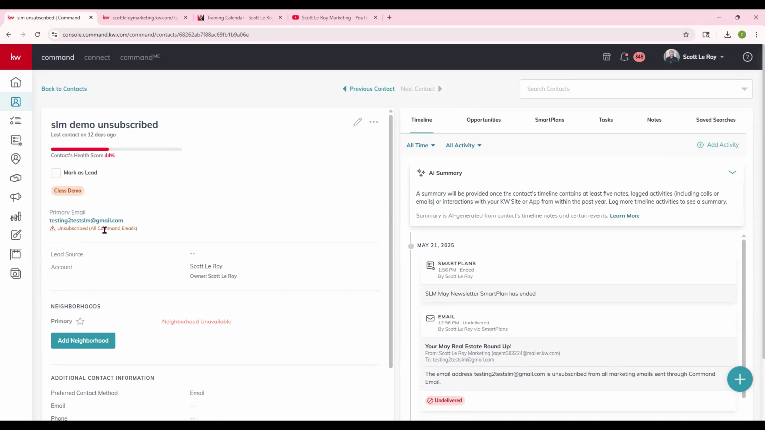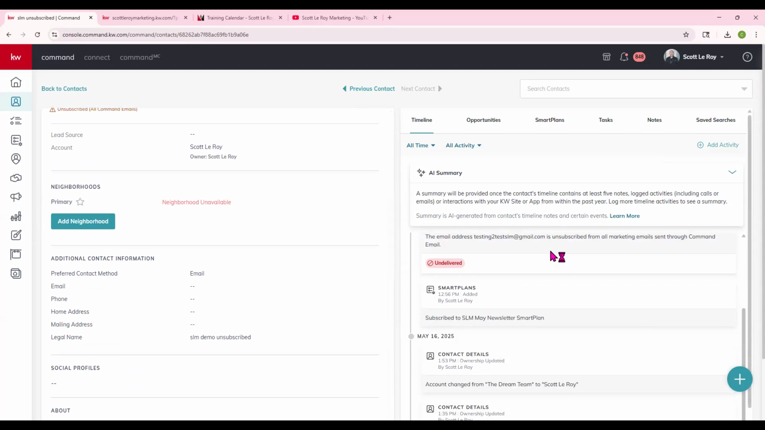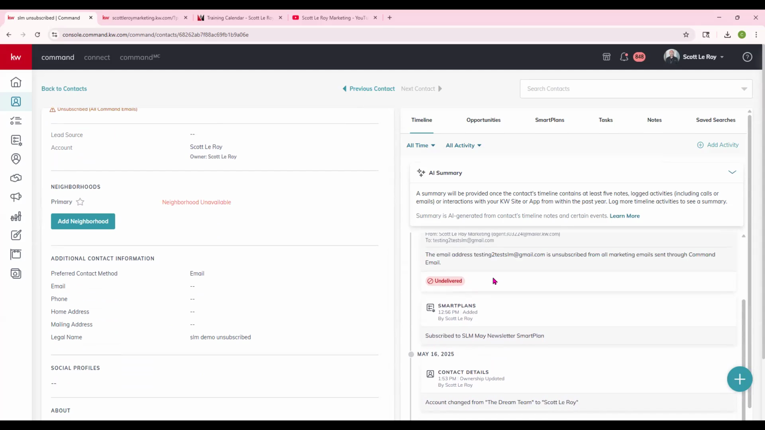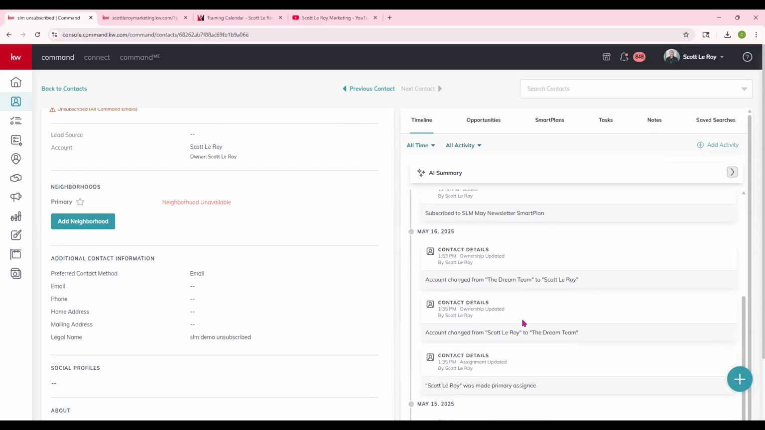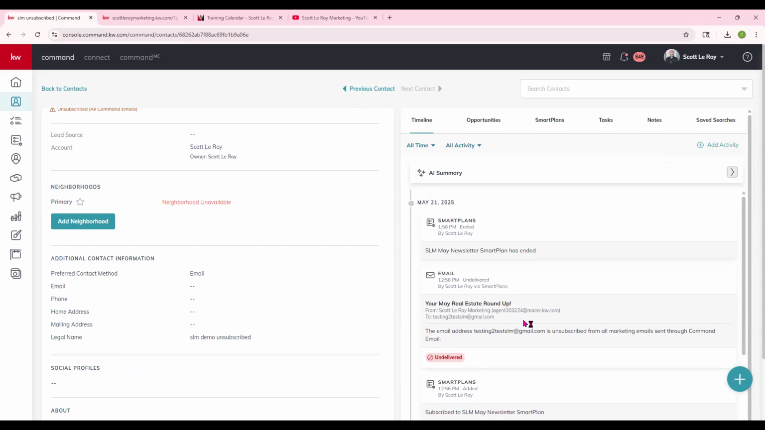Now, when a contact unsubscribes, there's a couple of options for unsubscribing. They can unsubscribe from all Command emails, and they can also unsubscribe from certain emails that you send them, the type that you're sending. So you'll see either all, or you won't see that. So those are going to be the different options for that one, okay? But it will let you know right there next to their email that they've also unsubscribed. You'll also be able to find that within the timeline for each contact. You'll be able to see when they unsubscribed and all of that. So as you can see, unsubscribe from all marketing through Command email. Okay.